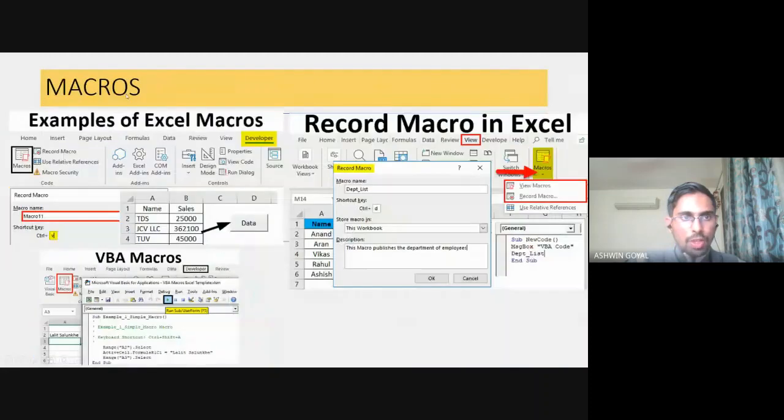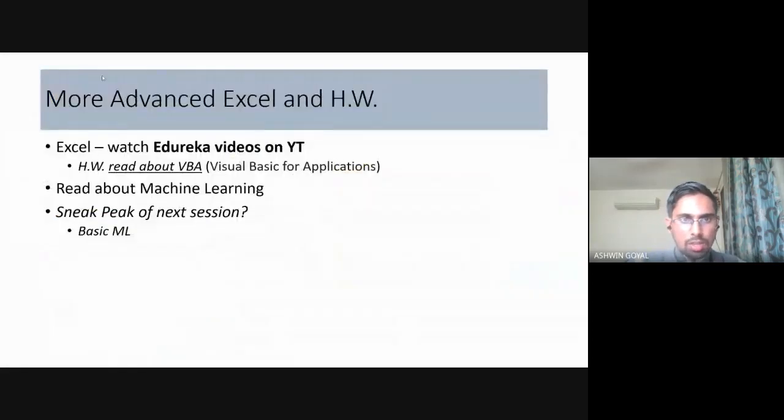We've already covered pivot tables, macros, and I've already shared one video with you that covers advanced Excel, and that is also an Edureka video. You can watch that. Next session would be machine learning, and I think we'll spend 2 sessions on machine learning. We'll just cover the basics and some regression, classification, some maths, and that will help you at least get started in this field. So that is it for this session. If there are any questions, please let me know.